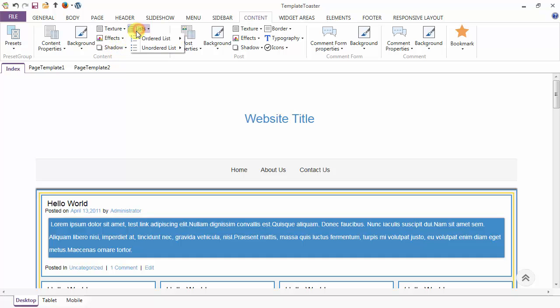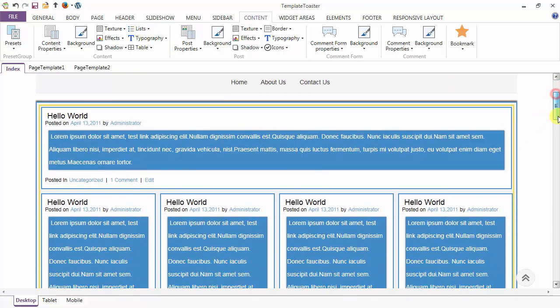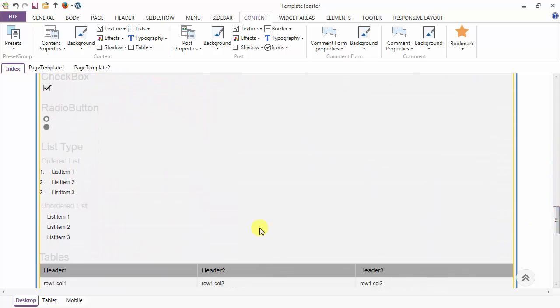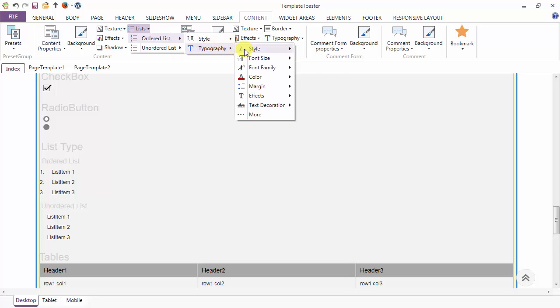Now coming to the list option in the content, you can style the list from here, and here are your lists. These are the two types of list you have, ordered list and unordered list. Coming to the styling, you can style your ordered list from here. You can choose any one from here, and this is the typography option. You can style the text to be normal, bold, italic and bold italic.